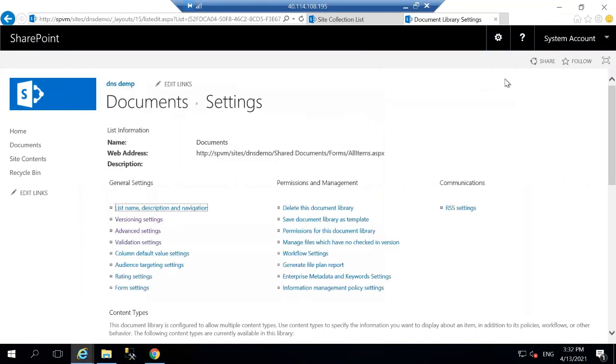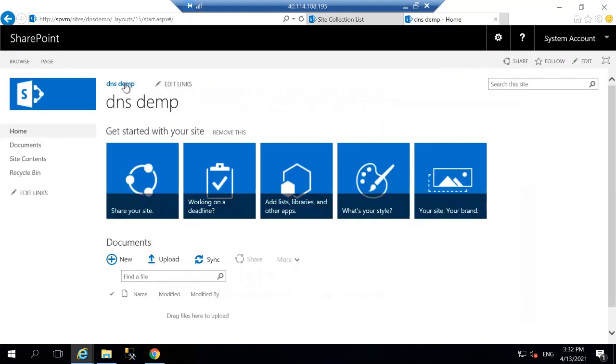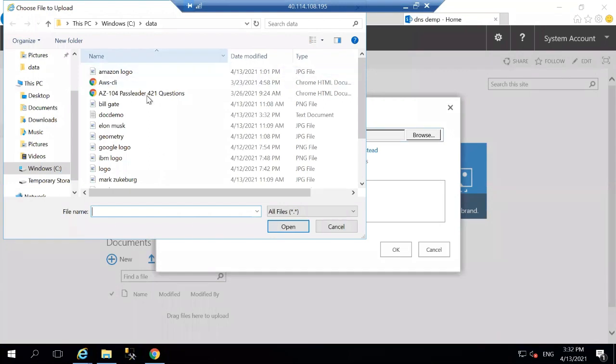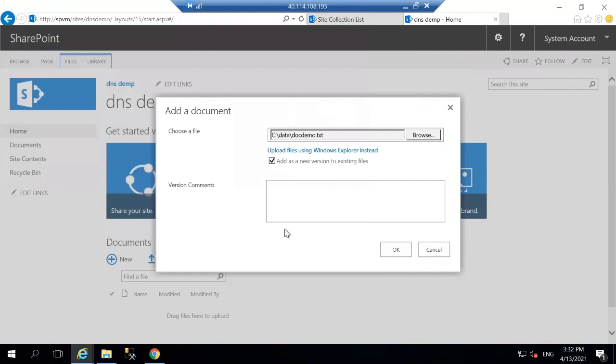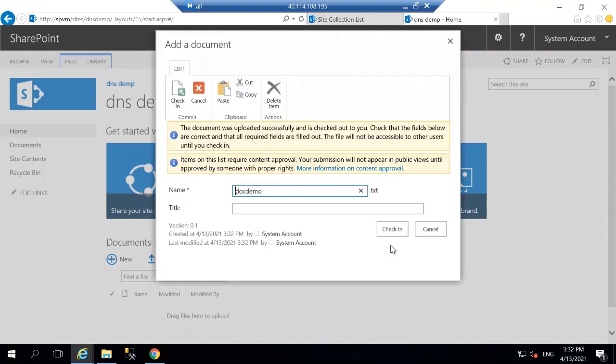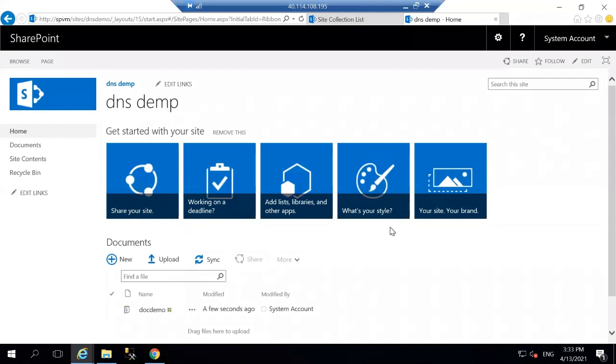Perfect. Upload the document in the document library. Just say version 1. Now it's saying that this particular document has successfully checked out to you. Checked out means the document is locked, right? Other users cannot use the same document to modify it. When you say check-in, it means another user can access or modify this document.